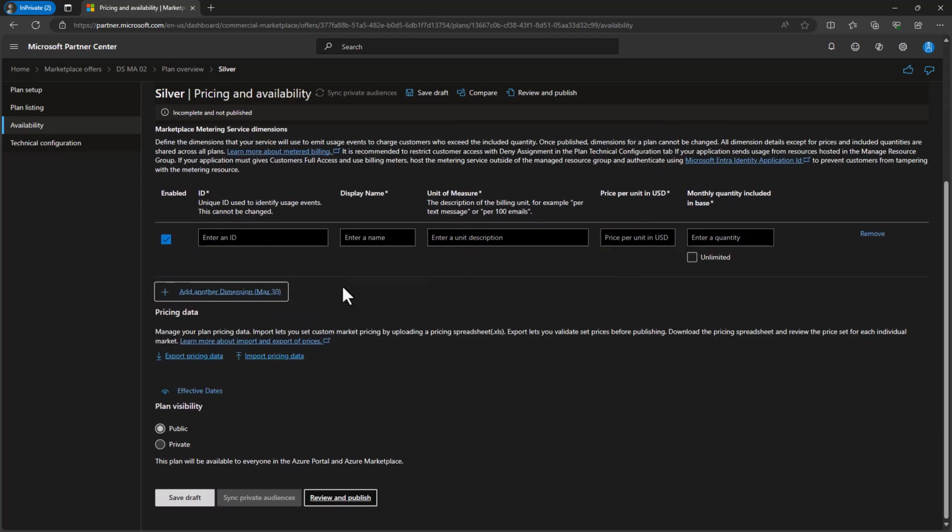So I'll use the sample of sending SMS messages. We might enter an ID of SMS and a display name of SMS message. This will appear on the offer so people can see what the dimension is they'll be charged for and what the unit of measure is. And so this would be per SMS.